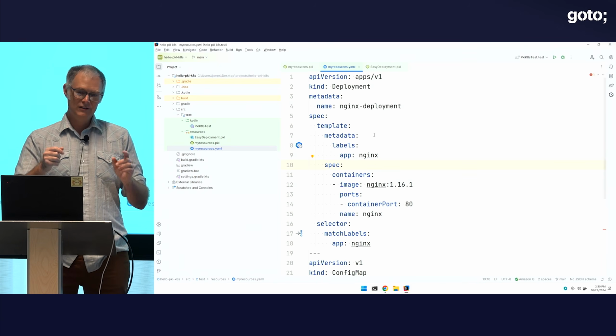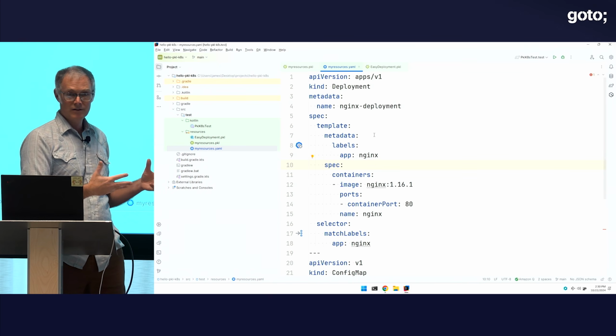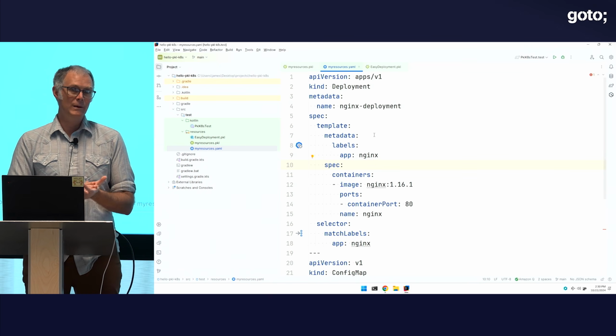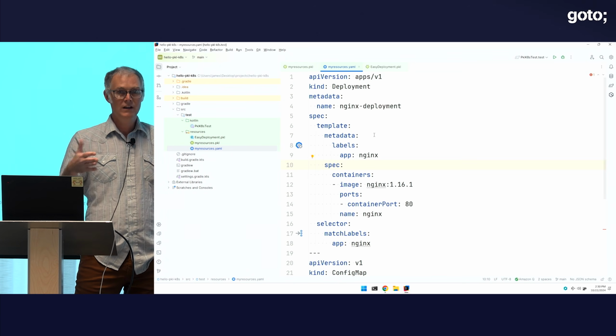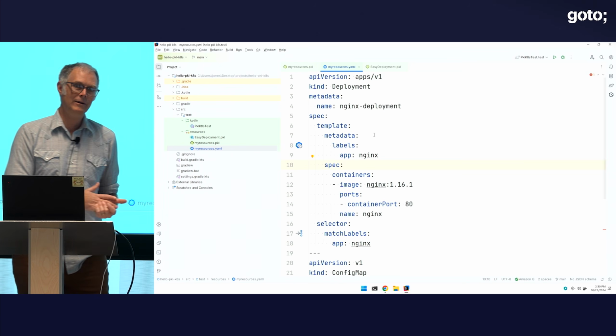Maybe there's some downsides to that because Pickle is not just about Kubernetes. Maybe there could be some better features or something if it was only about Kubernetes, but it really is general configuration on any domain.